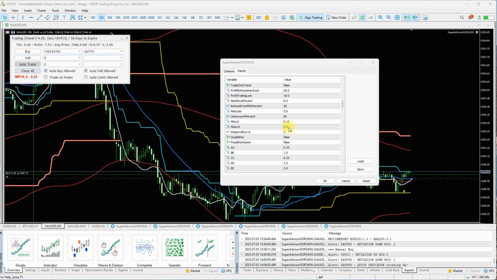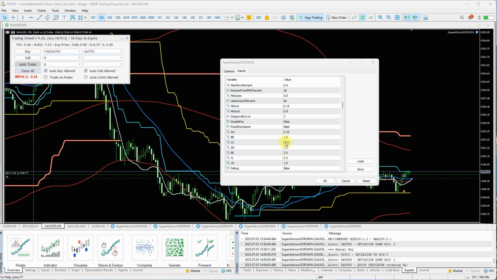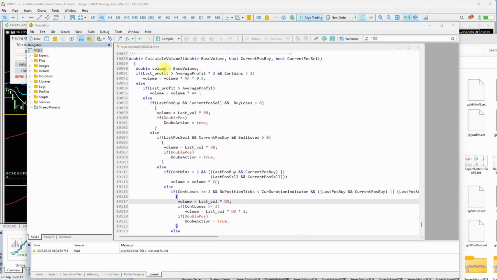So the min lot, max lot, this is important, and that's coefficients controlling. It all starts with a coefficient, let me tell you about coefficient. So this is a part of the code with coefficients, and I'll just explain to you how it's trading. So if the last profit is bigger than the average profit, double the average profit, it means the next move could be not as profitable. So this is minimized with the AA coefficient. It's minimizing the trading volume.